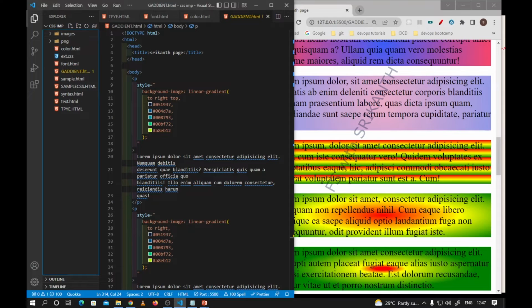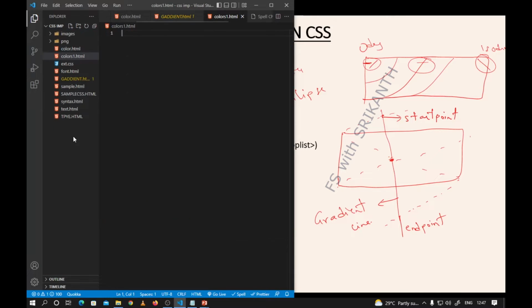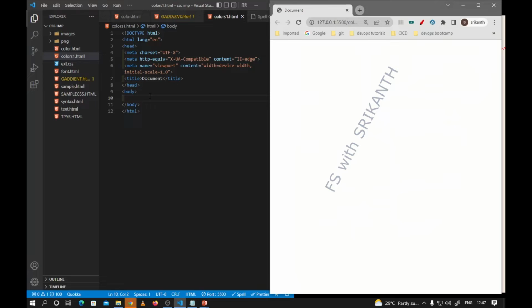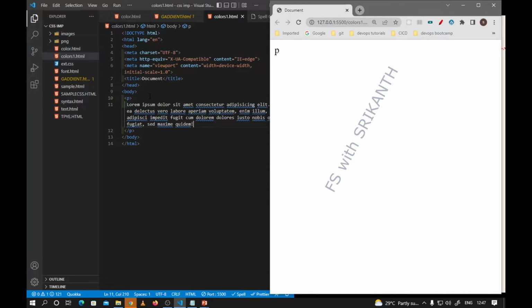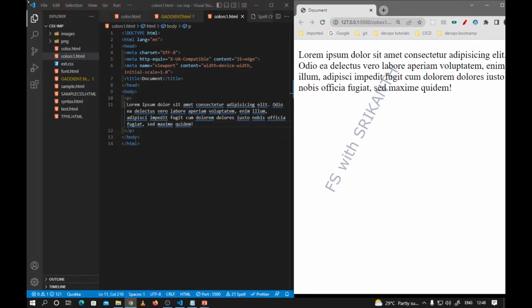So here I want to take one new example, colors1.html, shift 1, the sample code. Just I want to go live, and this is our p tag with lorem. So we are getting some random text, right? This is a random text.